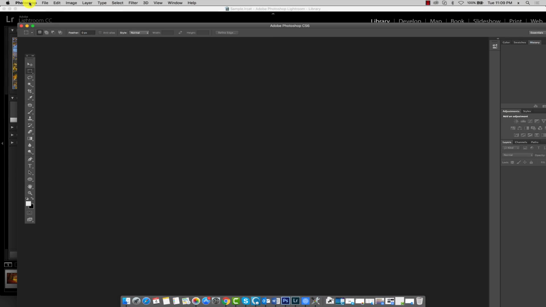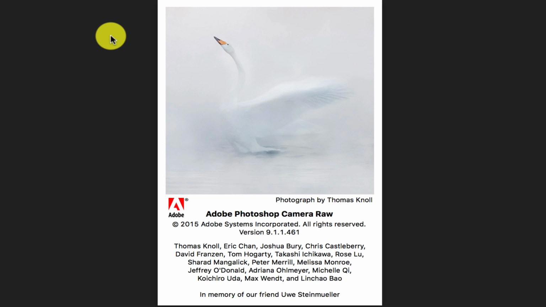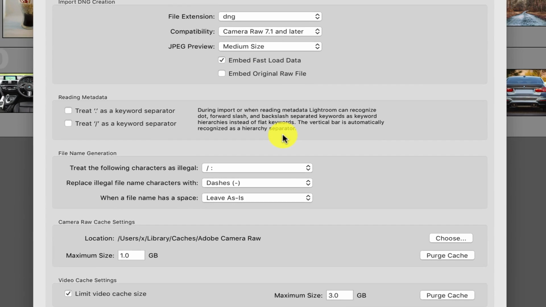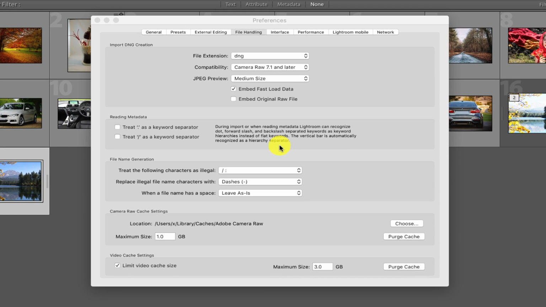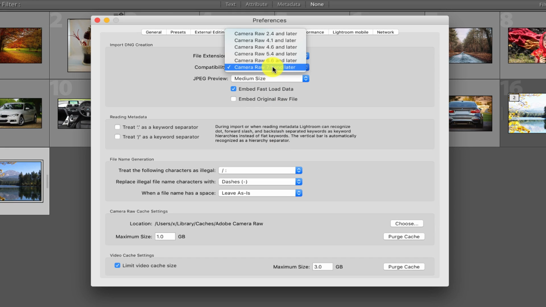For example, from the menu bar in Adobe Photoshop, click About Plugin, and then click on Camera Raw. We can see here that I currently have version 9.9 installed. For that reason, I'll leave the default compatibility setting, which includes Camera Raw 7.1 and later.